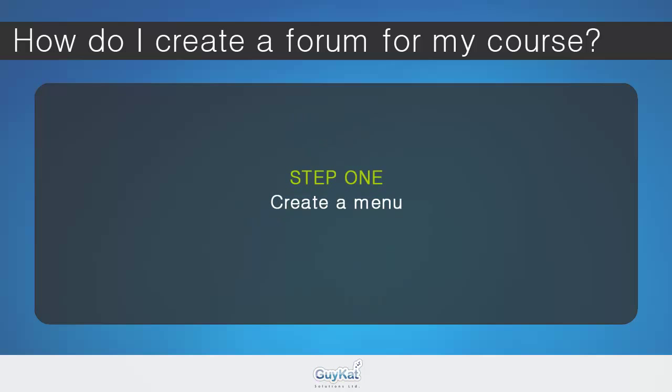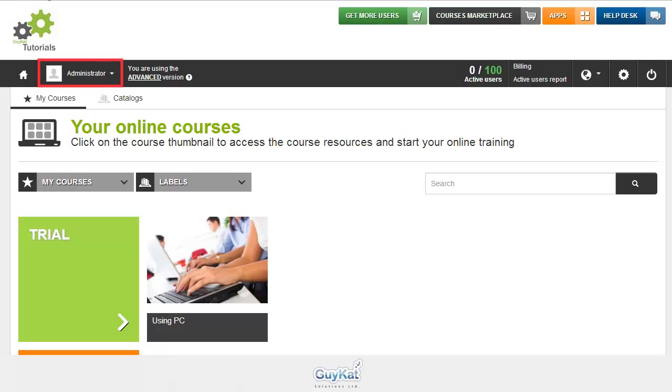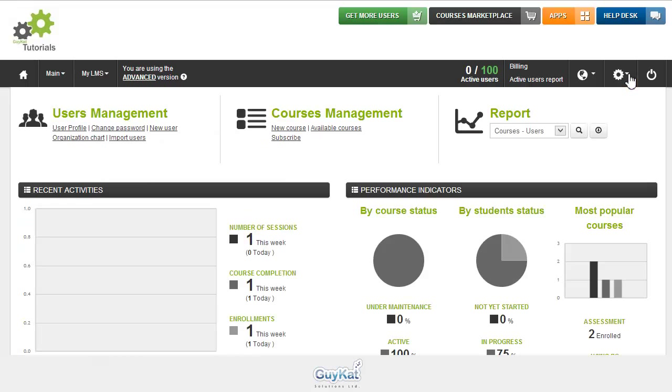So, step 1, create a menu. Firstly, make sure you're logged into the system as an administrator, and also make sure that you're using the advanced view. Then, the first thing you need to do is to click on the icon on the home screen that looks a bit like a cog. Once it's brought up the dashboard view, click on the cog again.